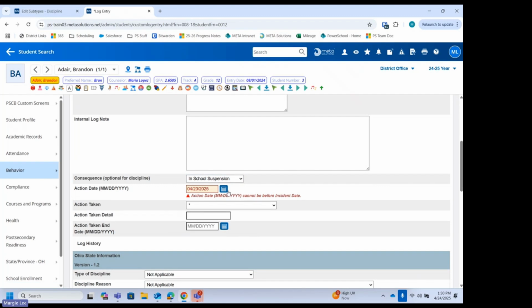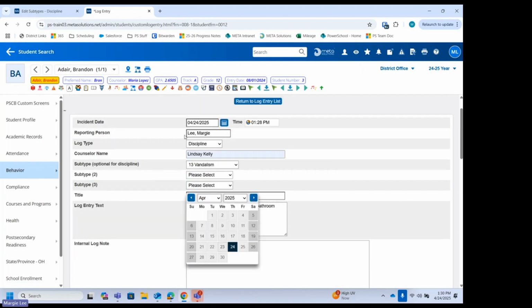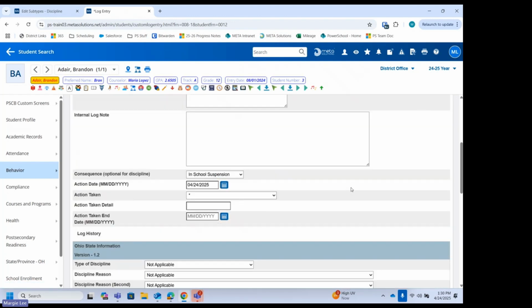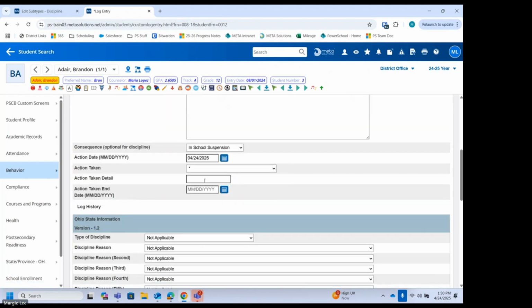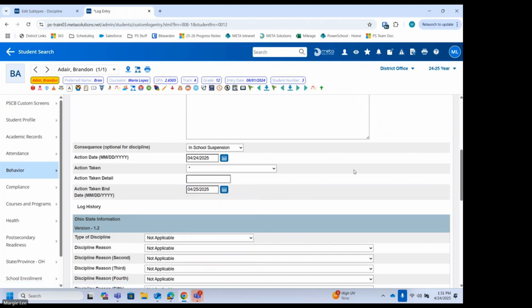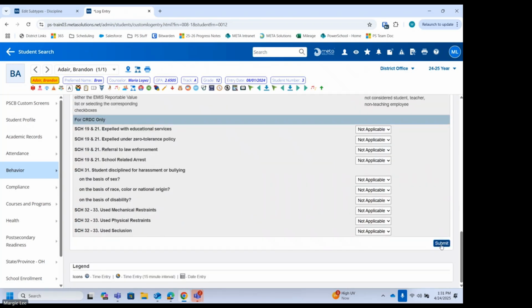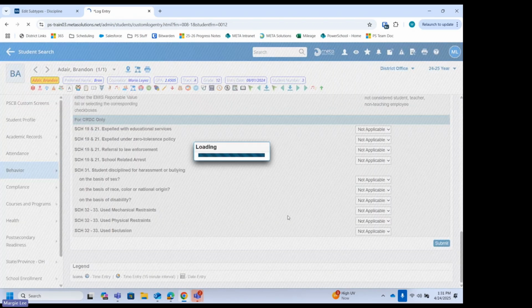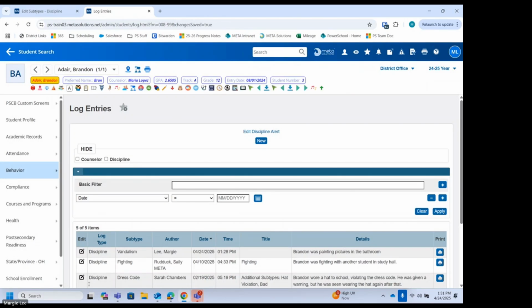Action date cannot be before, there we go. So we'll say it's today, thank you very much, because I didn't change that date up there. And you can have the action taken end date, that it's going to end tomorrow, and then you can submit. Yes, there is date information, but I don't have to worry about that today. So now you see that that is in there. Short, sweet, and simple. Yes, you can go in and make tweaks to those if you need to. Questions on how to build a log entry?